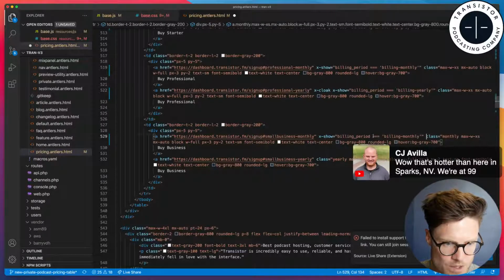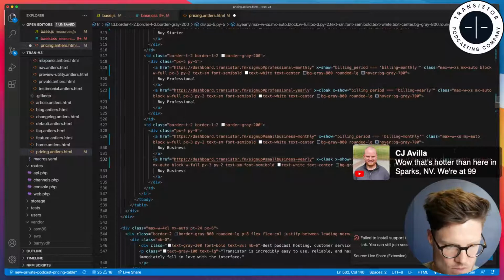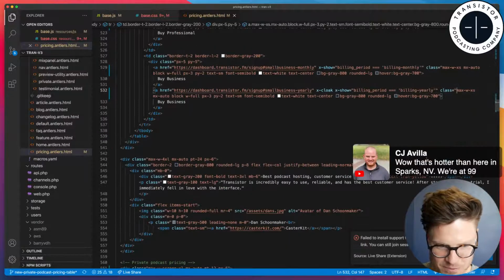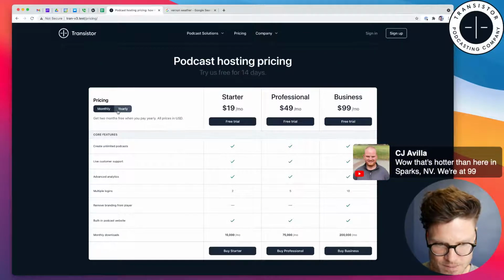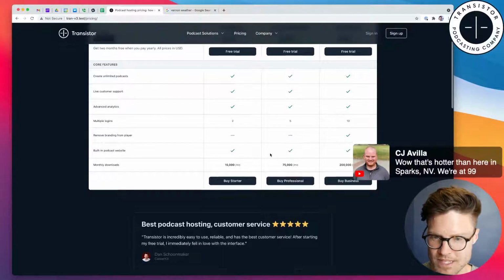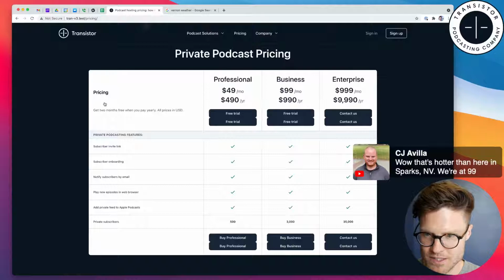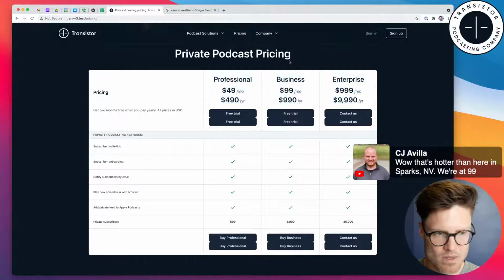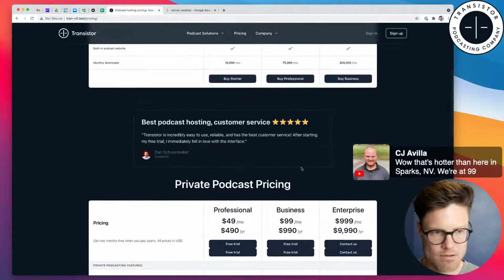So yeah, just showing these buttons if monthly is selected, and then if yearly is selected, it shows the yearly button. And I'll have to do all this work again when I do the other pricing table. But this one for the first time is looking good. So that's great. And now we just have to do it over here on the private podcasting table. We actually have to fix this here too. So I'm going to copy what we did up here and apply it down below here.